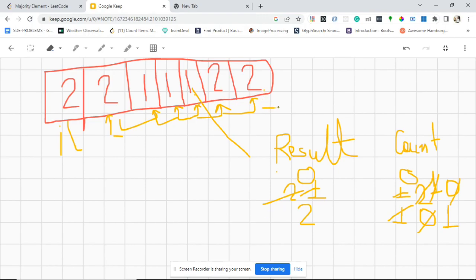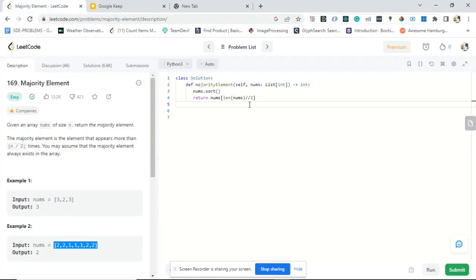Because now we don't have any element here, that is why we will return the result. And if we see, 2 is appearing 4 times, which is more than half of the array's size, that is why 2 is the majority element. Now we will code this solution as well.